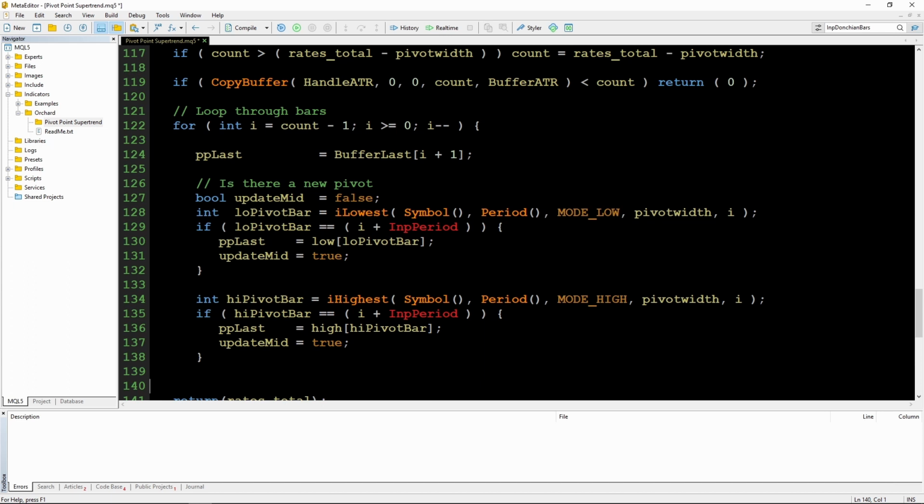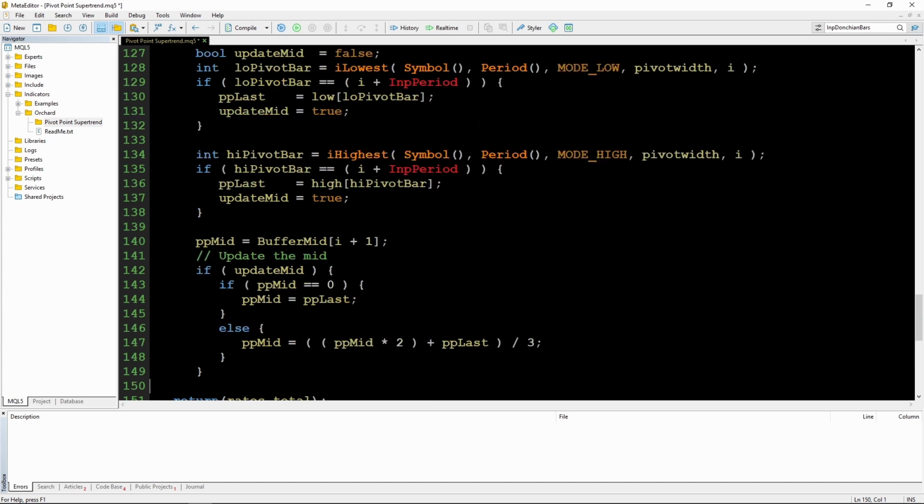So now the calculations for that midpoint. First, just as I did with the last, PP mid is equal to buffer mid I plus 1, so I'm just grabbing the most recent value for the mid buffer. If update mid, so if I have found a new high or low pivot bar, then firstly, if PP mid is equal to 0, so that happens to the very left of the chart where I haven't set a midpoint yet. If PP mid is equal to 0, then PP mid is equal to PP last. So the midpoint is simply going to be whatever the pivot point is that has been found.